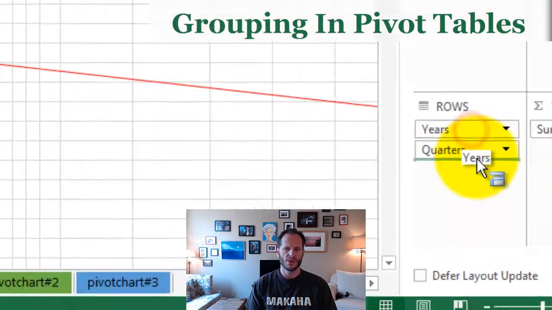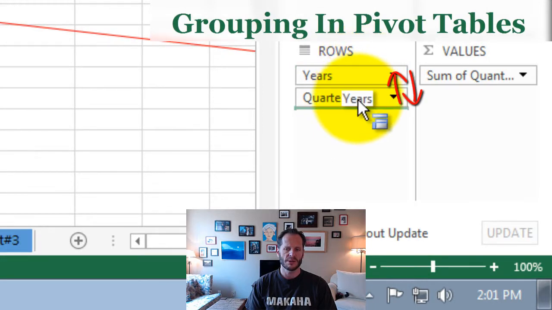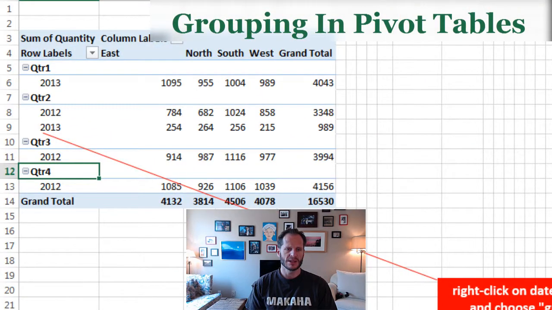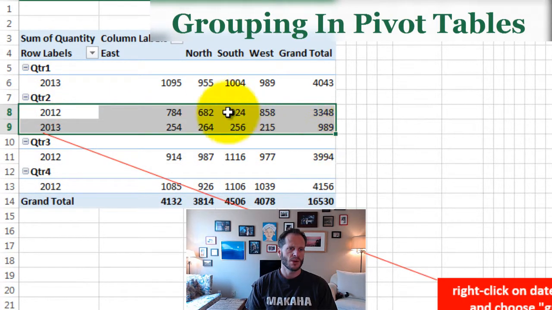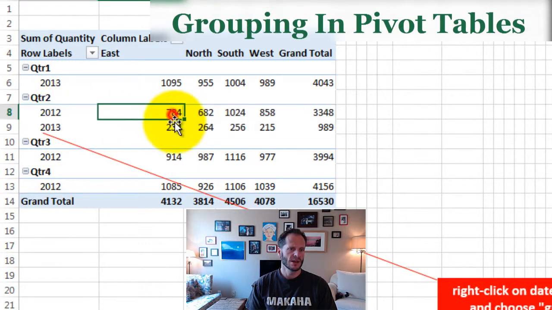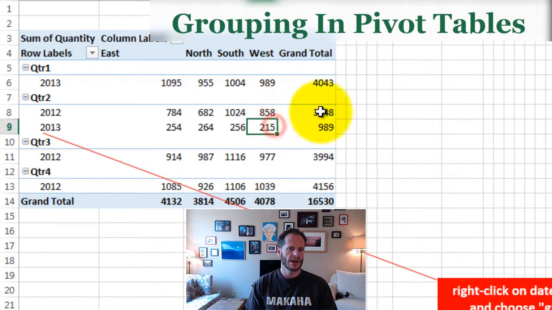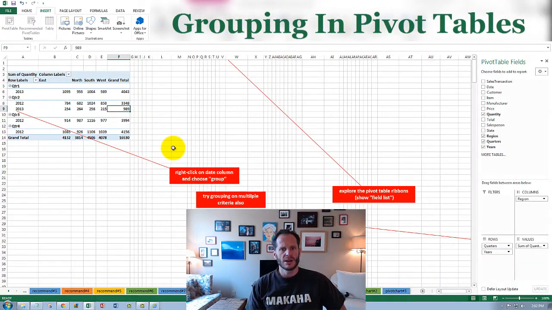Or I could switch the orders of these. So years was on the top and quarters was on the bottom. I'm going to drag years beneath quarters so that quarters is now on the top and years is on the bottom. And I could do this if I had 2 years of data. I'd be able to do a comparison. How did quarter two do in the previous years, right? So I could do a quarter to quarter comparison between years and also by looking within regions. So, it's kind of a cool thing.